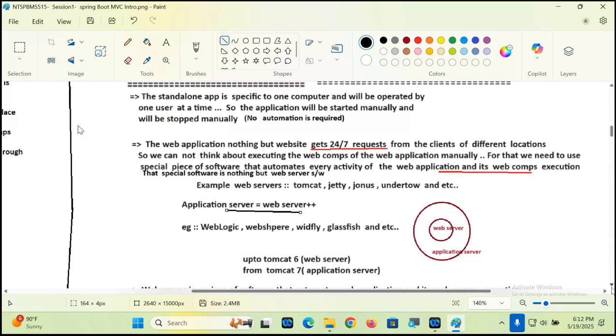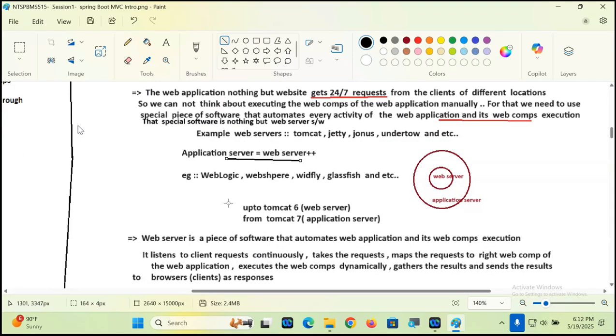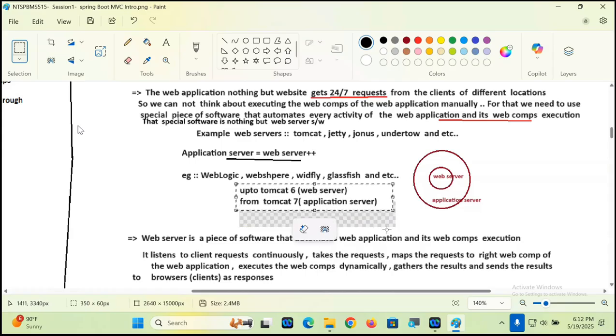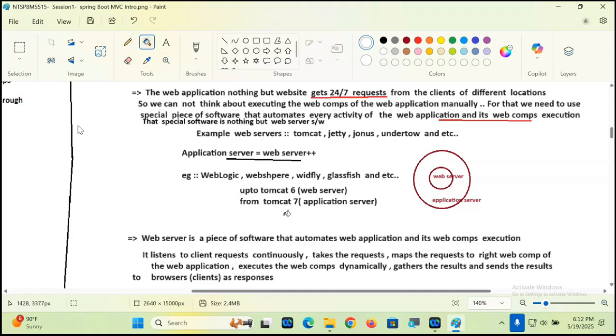Up to Tomcat 6, it is a web server. But from Tomcat 7 onwards, it is called an application server. Are you getting my point?